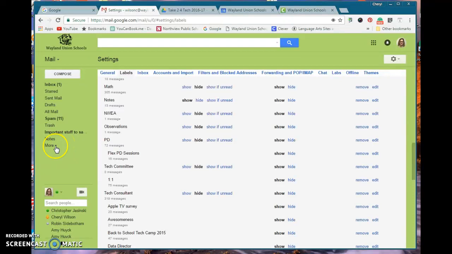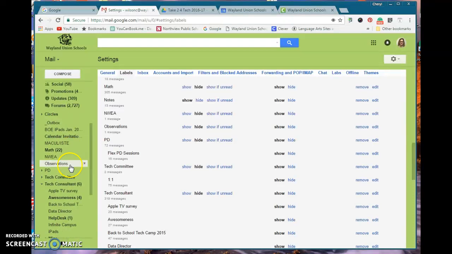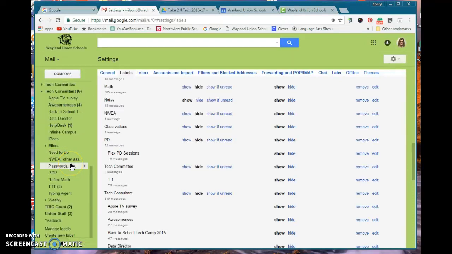And then if I need to, I click on more and now I can scroll down and see all of the different labels that I have. And hopefully this will save you a little time when looking through your mail and those labels.